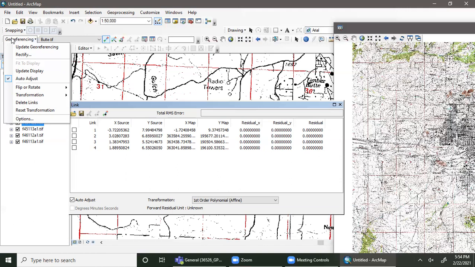I'm betting you went the opposite direction with your points. You probably went from the registered image to the unregistered image. Yeah, I did do that at first. So unlink that link and try again. It should flip back. That's usually what makes it flip.